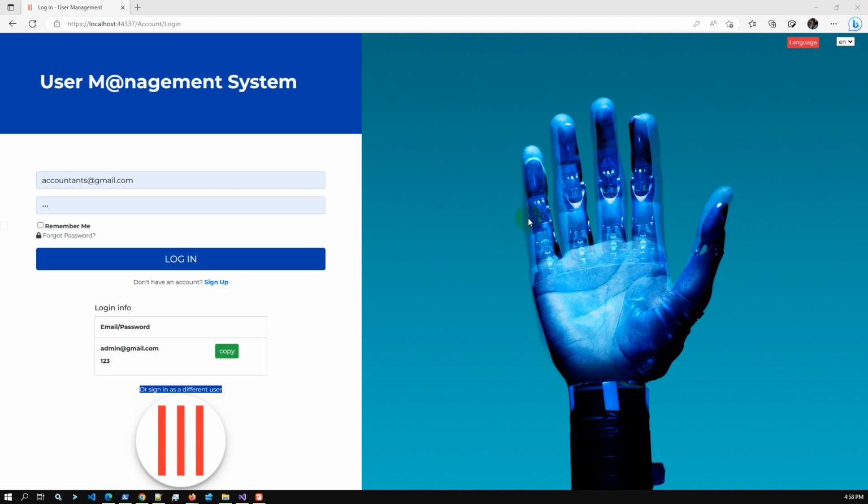Hello viewers, today we'll talk about a new project, ASP.NET Core User Management System. Basically, in this project we have covered Identity Core and Entity Framework Core. This is the MVC project, Model View Controller. I'll talk about the project details and the features we have covered.